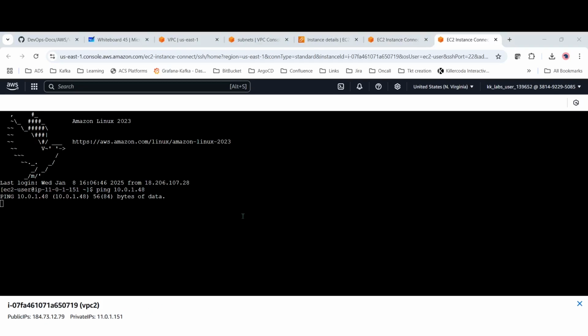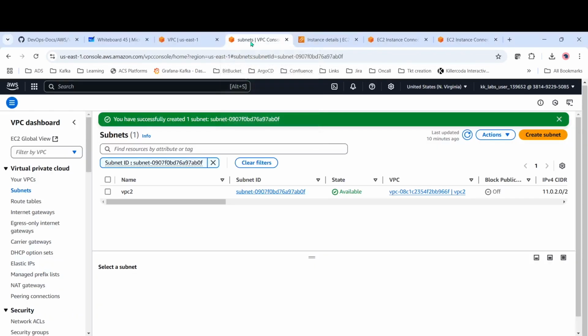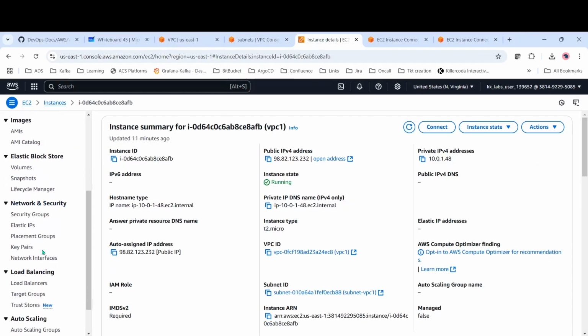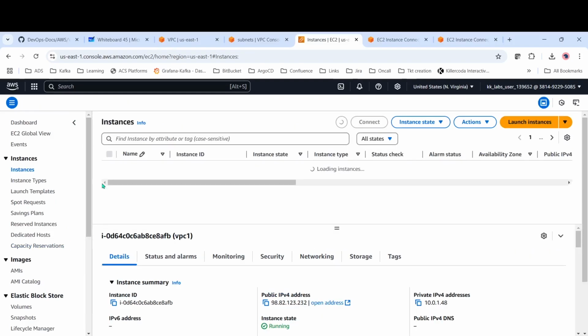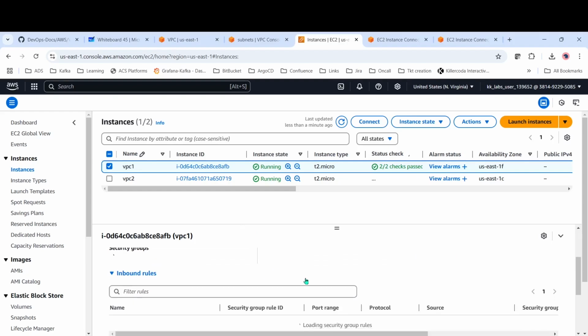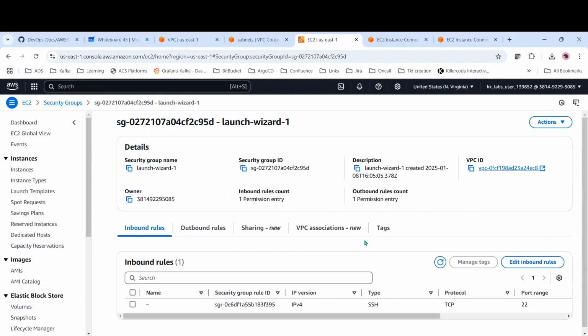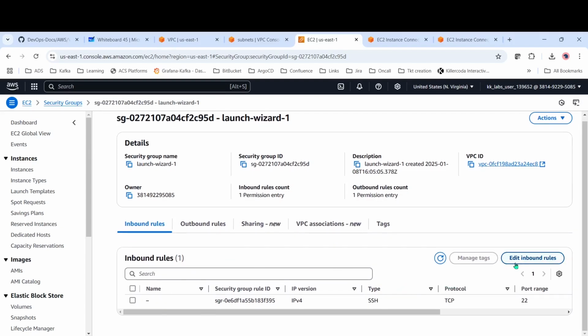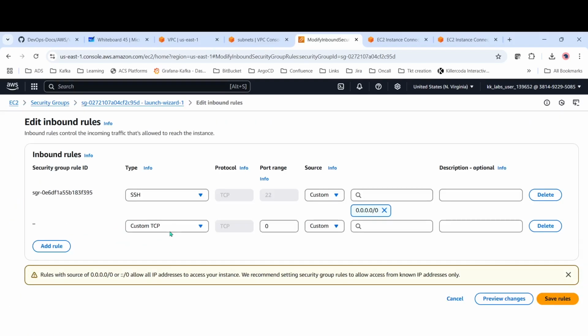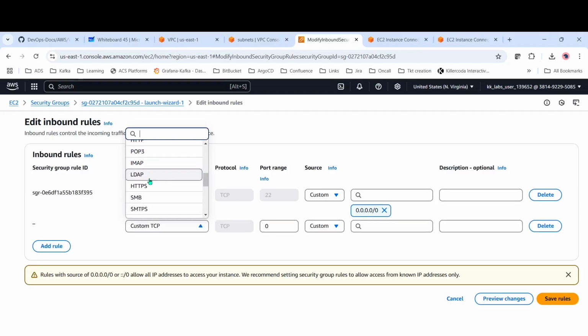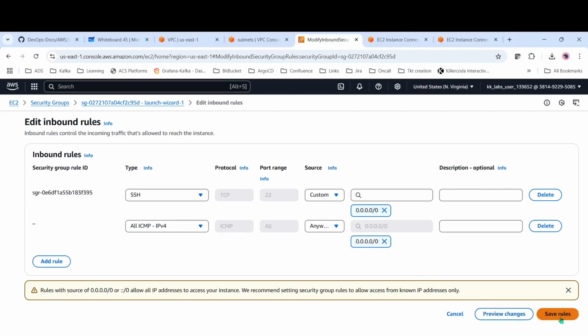Okay, let's open the port in the security groups. Let's come here, go to the EC2 instance, security. In the security group, we have to edit the inbound rule, edit inbound rule, add rule. Let's select all ICMP v4, from everywhere, save rule.